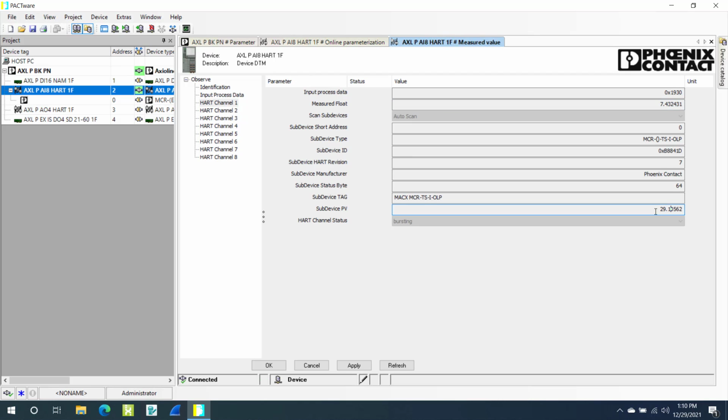We get the sub-device PV, so we get the primary variable of the HART device and all the information about the HART device right here. So we see it's a Phoenix Contact device. This is the device ID and the sub-device tag, and again, PV. Really helpful to have all this information right here.